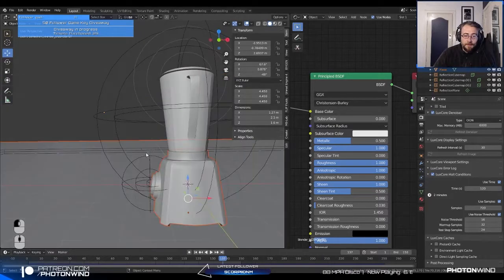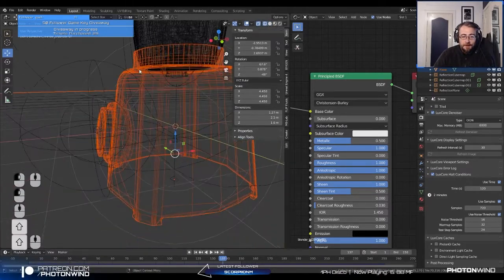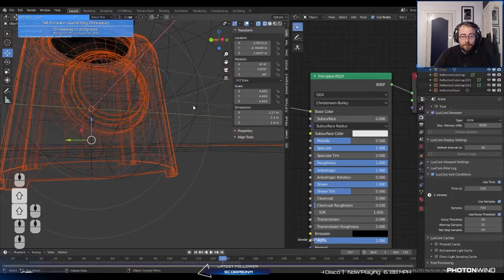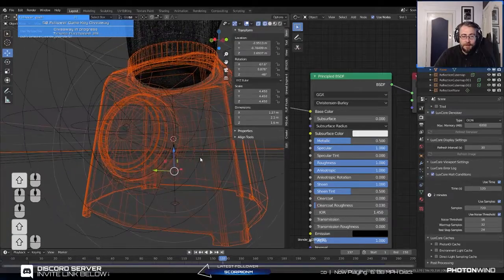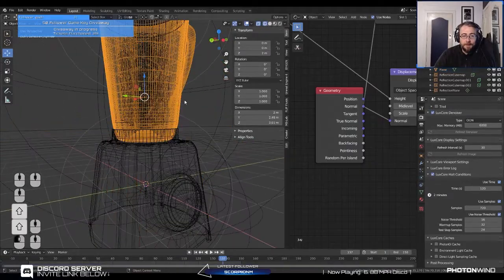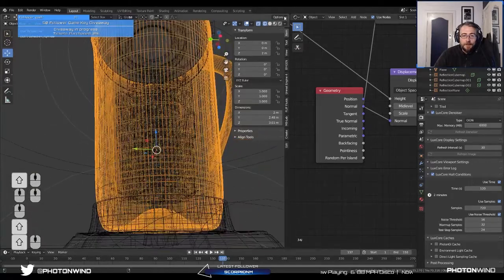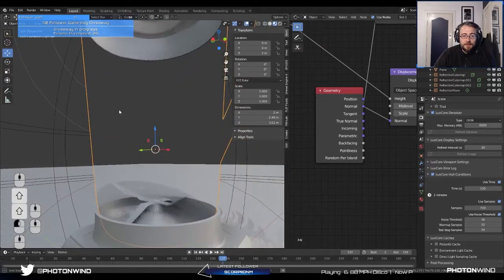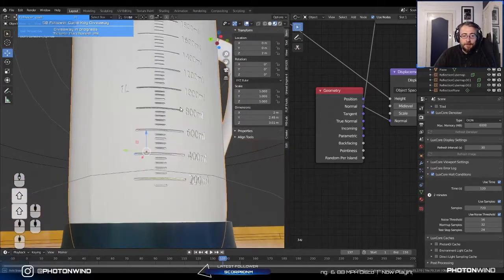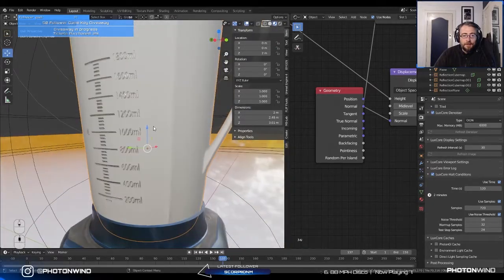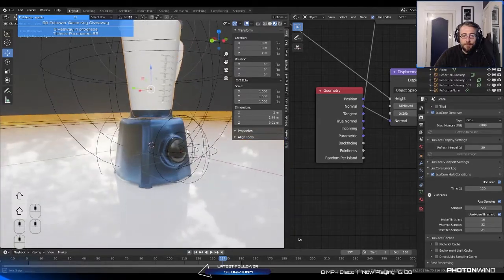So the blender itself is just a fairly simple thing. It's just a cube that I modified with booleans and stuff. I don't know if you want to see me do that, but I think I kind of have done that sort of stuff. A little jug that I just added some little seams and details onto it. Even added some little measuring indicators and stuff, which just make it seem a little bit more real.